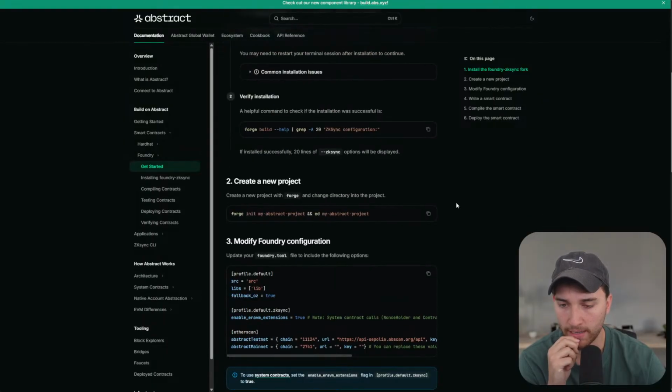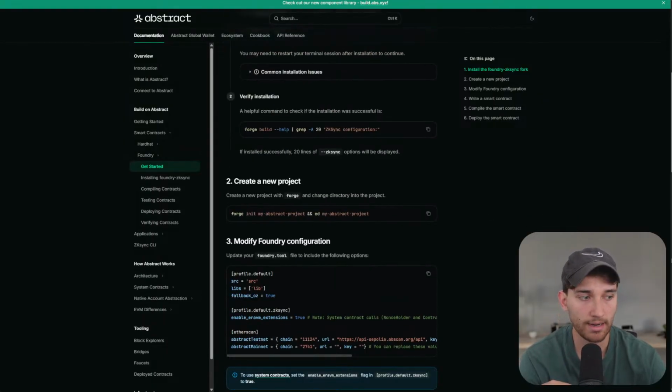But yeah, what we're going to do is we're going to use Foundry to create a Vault smart contract. Alicia, hello, what's up?